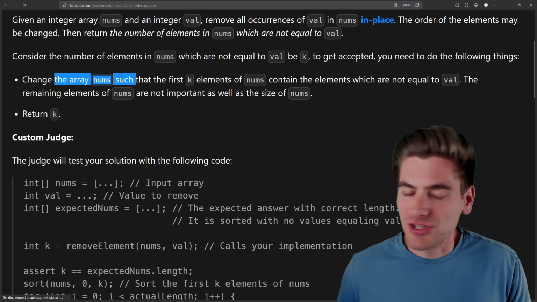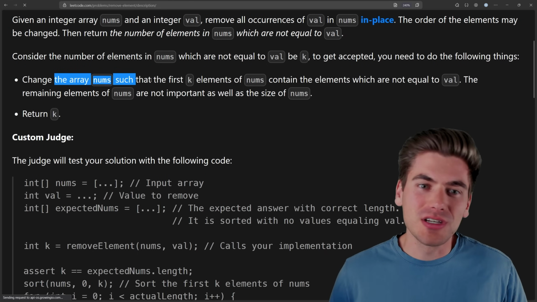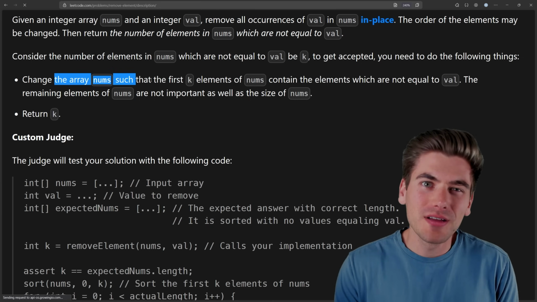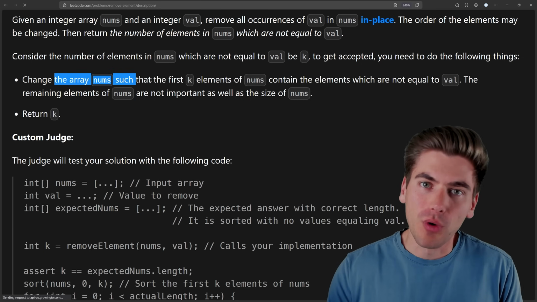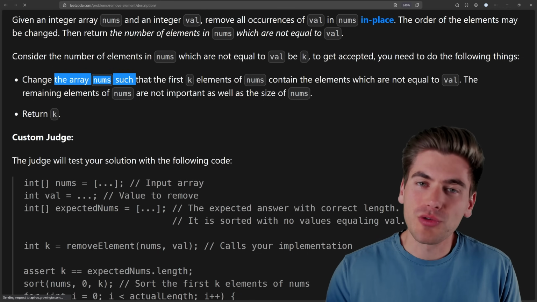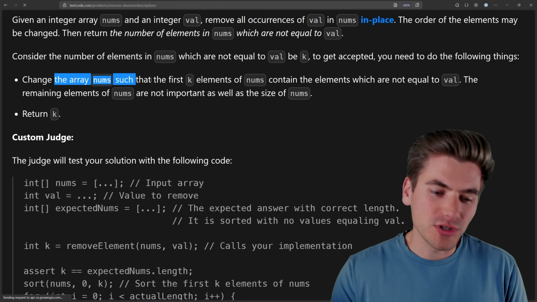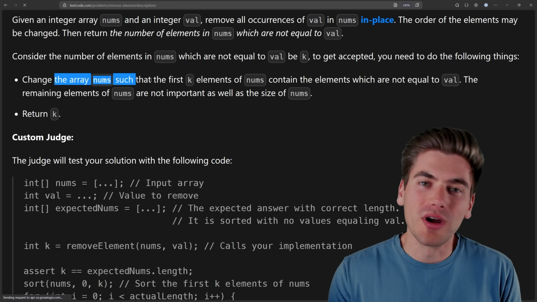They also specify we can change the array, and the important thing is we don't actually need to remove the bad elements from the array. Essentially, if our array is 1, 2, 3, 4, and we need to remove the value of 1, we could return an array that says 2, 3, and 4, and that would be fine. Or we could return an array that says 2, 3, 4 and just put 1 at the very end.